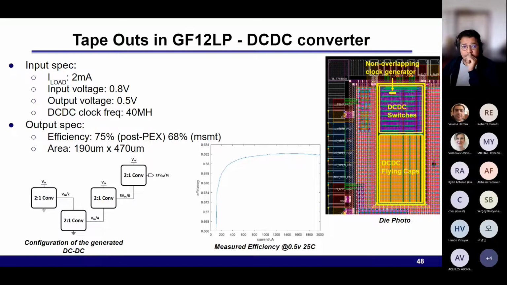So this is the first generation of the DC-DC converter, which we used to tape out a single version with the spec described here. The desired output voltage is 0.5, so the DC-DC converter has 3 stages. The number of input caps is 160, and the number of switches is 35, with a generated Verilog netlist. The post-layout simulation shows around 75% efficiency at 0.5, while we measured around 68%.